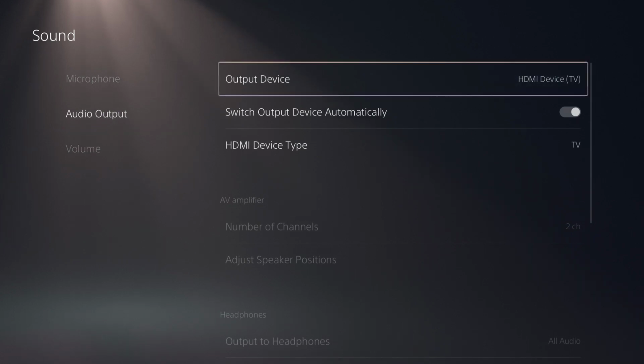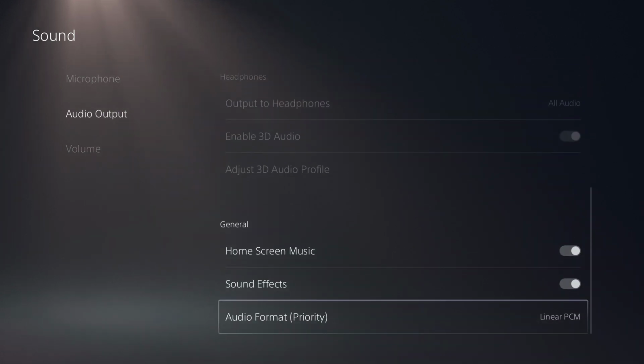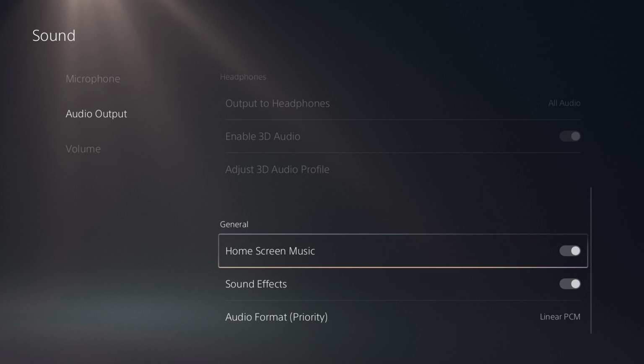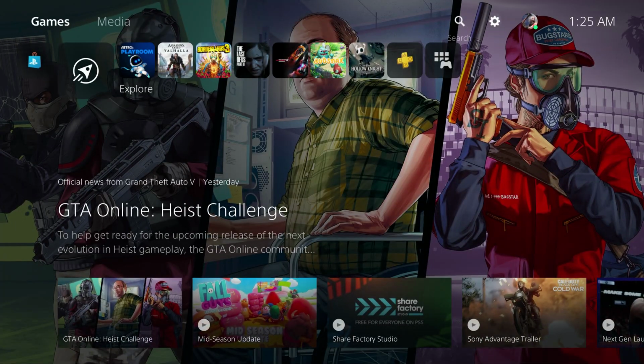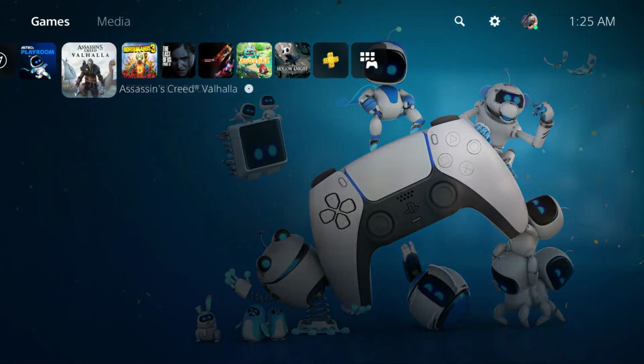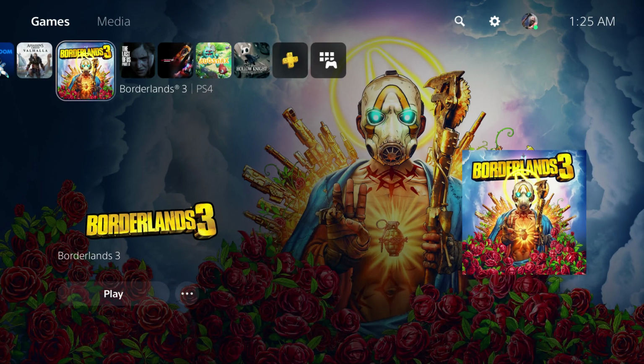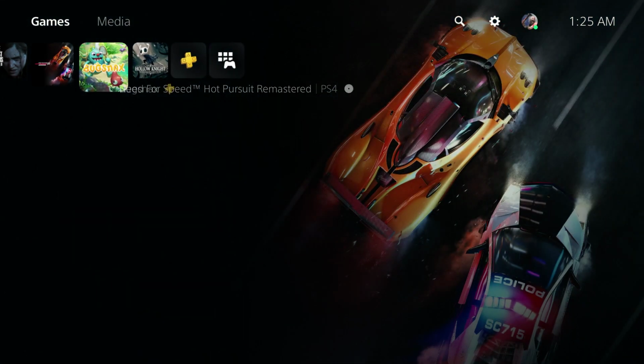Alright guys, so go to audio output and all the way at the bottom you will find home screen music, and you finally could go ahead and turn that off and you will not hear that on your home screen at all anymore, even when you go over games that have different home screen music.